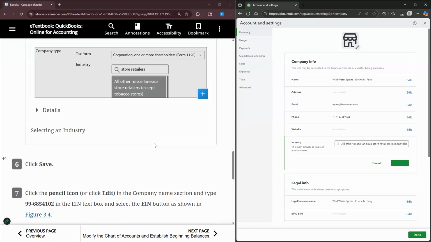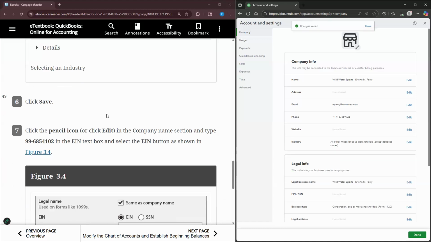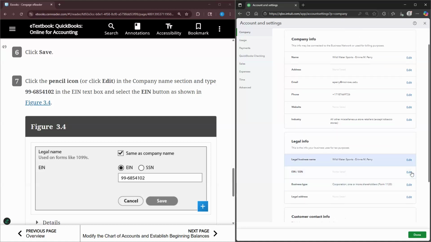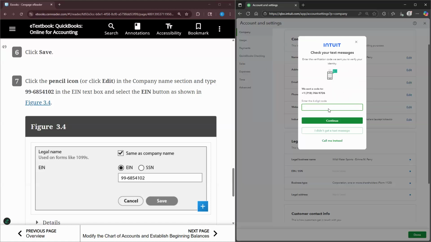We click save. And now it's asking us to edit the company's EIN. So it says click the pencil icon or edit in the company's section, and we input the information. So here we scroll down and we see obviously it's not under the company information, but it's under the legal information. Same thing, however, right? EIN slash Social Security, but we're dealing with a business. So we type in the EIN information.